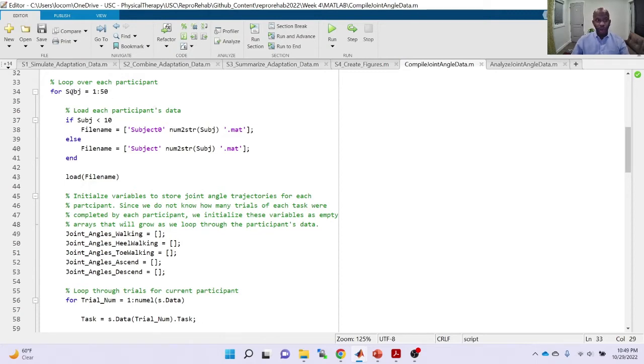In this case, I need to think about what my looping variable should be. And again, I try not to use things like i and k, but I try to use informative variable names. So here, this abbreviation for subject, I know that I'm going to have 50 participants. So I'm going to loop starting at 1 and go through 50.